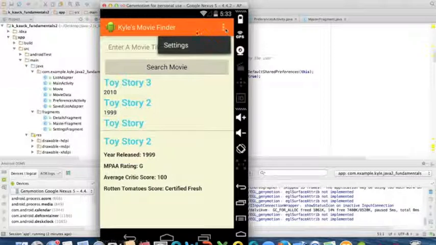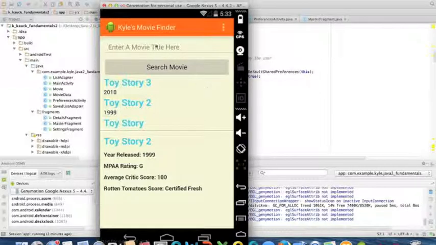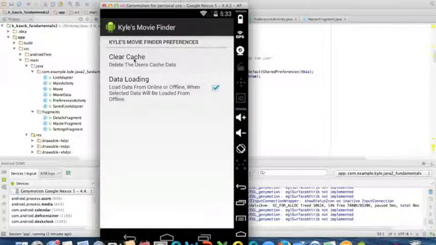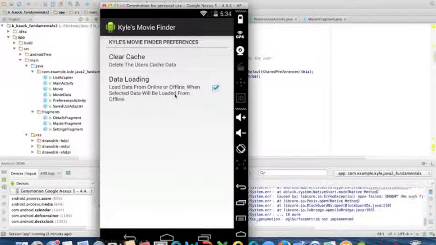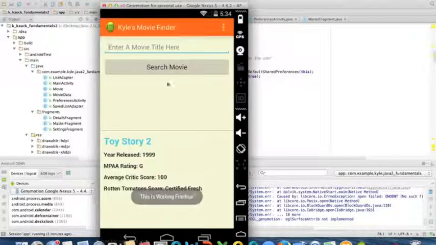We'll go in here, go into the settings. Let's clear the cache. It says you are not connected. I have to take that toast out, but otherwise we go back. Once again, we have to wait for it to load. And as you can see, everything loads out of the image view there. The Toy Story down here has to be changed, but other than that, everything is working as intended.